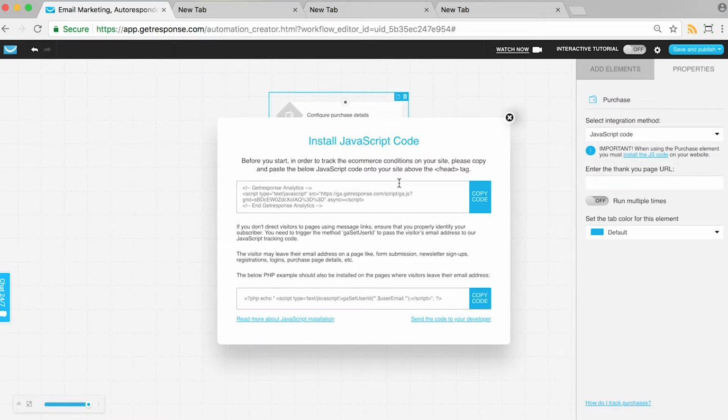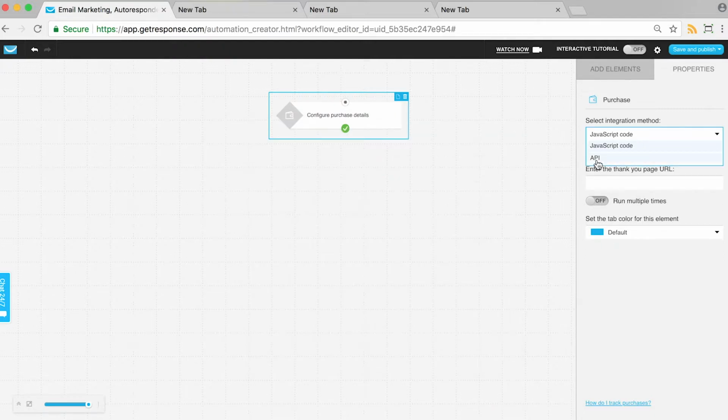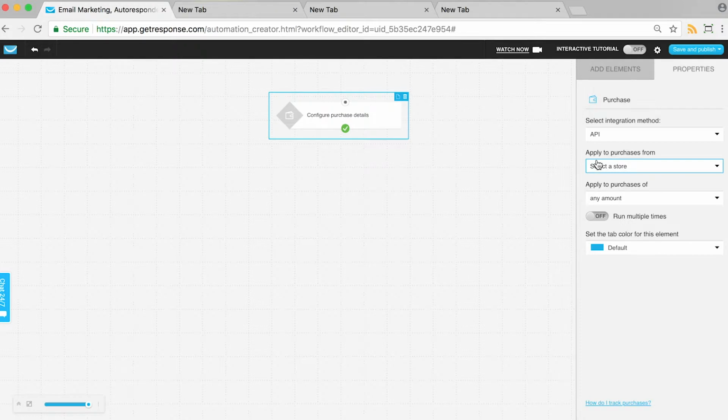And so this is key. To be able to use the e-commerce conditions in marketing automation and this purchase condition, you need to have your website integrated in some way with GetResponse. One would be through the JavaScript code method here. And you can also use, you can see here, an API integration. That could be through some of our e-commerce plugins that we have available or through your own custom API integration. And when using the API integration, you have to set up what's called a store in GetResponse. It's your store. And so you would be connecting the purchases going on through that store through the API integration.